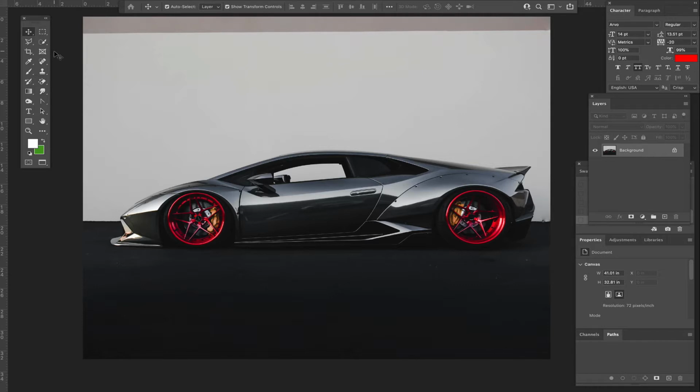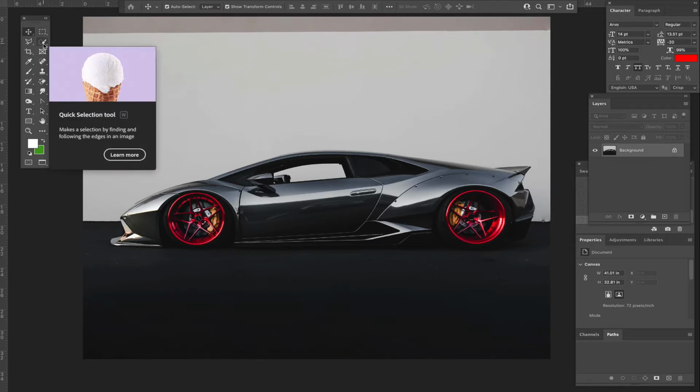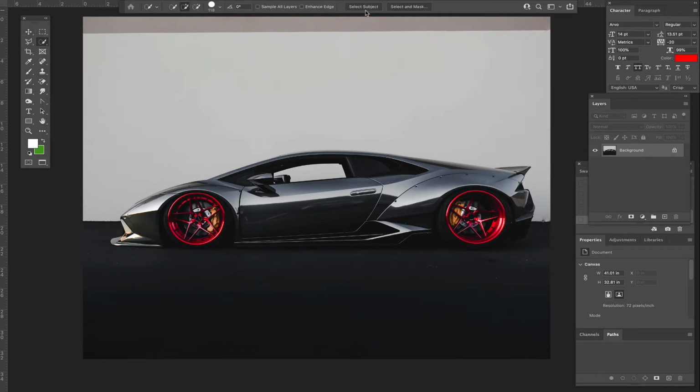First of all, you want to go to your quick selection tool, click on that, and then at the top you'll see an option to say select subject. So we're going to go ahead and select the subject. All right, as you notice, the whole selection is not selected. So what we're going to have to do is go in manually and select it ourselves.